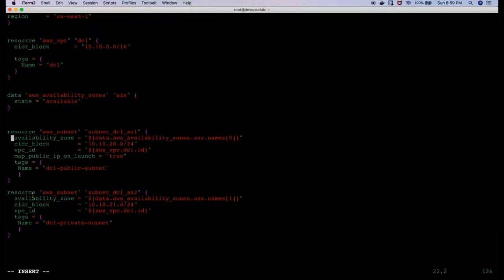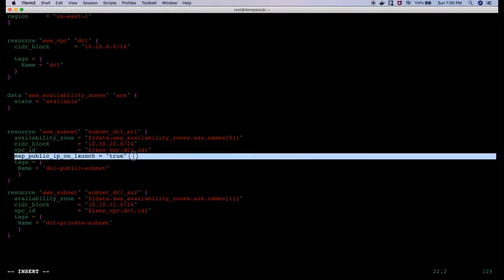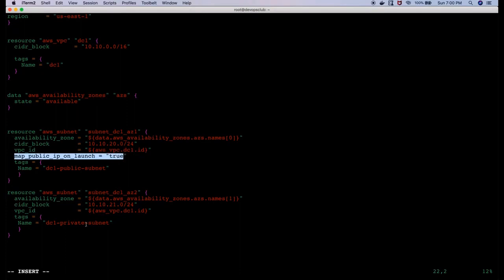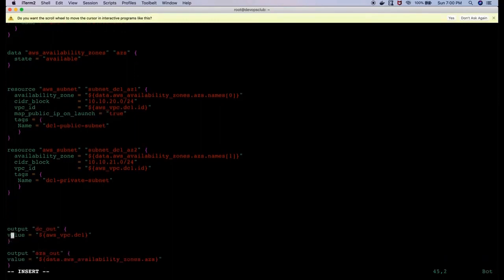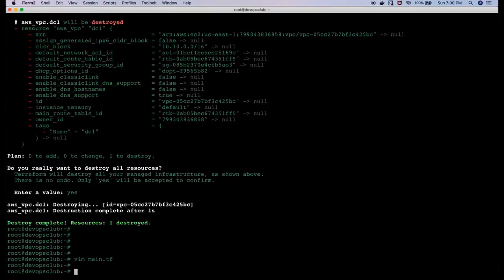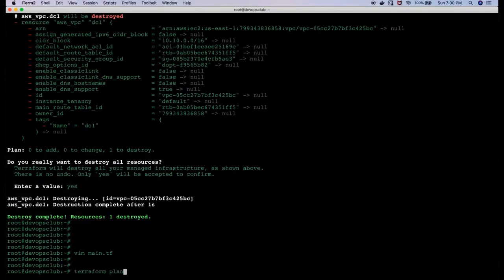In the same way, we have resource AWS subnet DC1 AZ2. So this will be created in availability zone 1b, and see the name here. This is index 1, and the CIDR will be 21.0. Here this public one is 20 and the private one is 21. Then this is going to be my private one, so I have not mentioned map public IP on launch equal to true, because by default it is always false. So this is all set. If you want an output, you can again put in the output block and see what's going to be created, but as of now I'll just save this and do a Terraform plan.